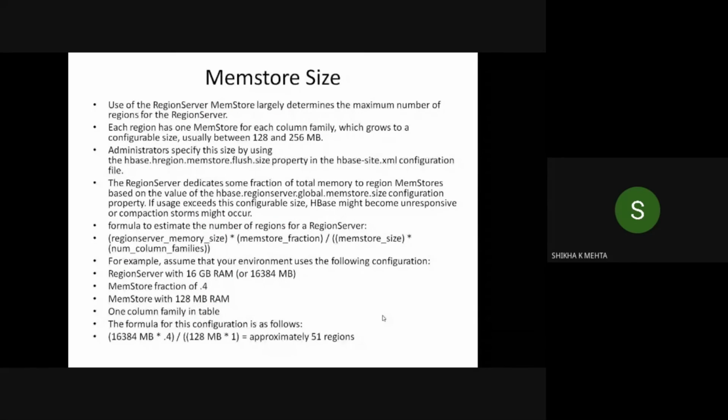So here, I'm going to tell you how to compute the number of regions which can be supported by the region server. The use of region server memstore largely determines the maximum number of regions of the region server. Now, we can calculate the number of regions which can be supported by the region server.